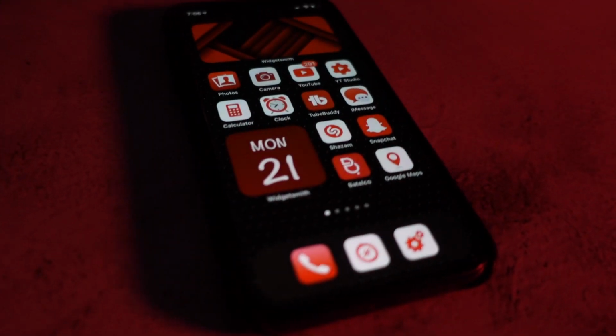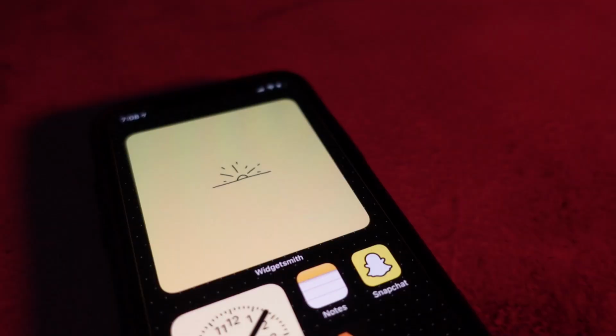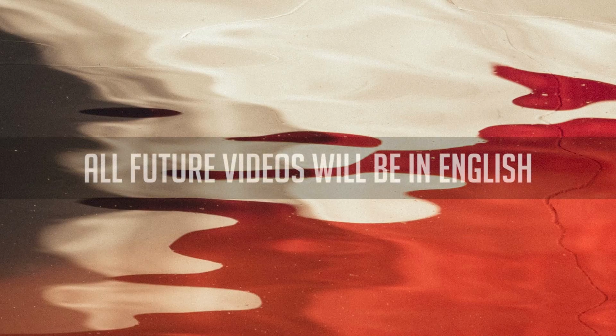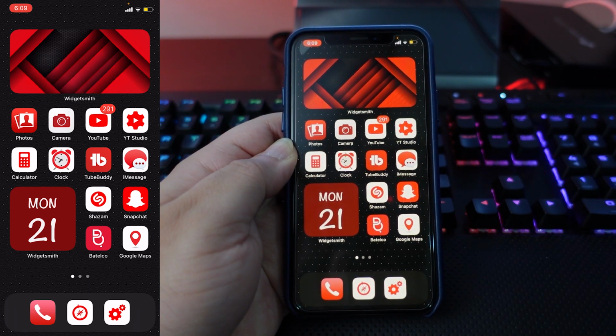Today I will show you how to make your phone look like this, and this, and this. From now on, all my videos will be in English. With iOS 14, now you can add widgets and customize the icons of your apps. Let me show you how.